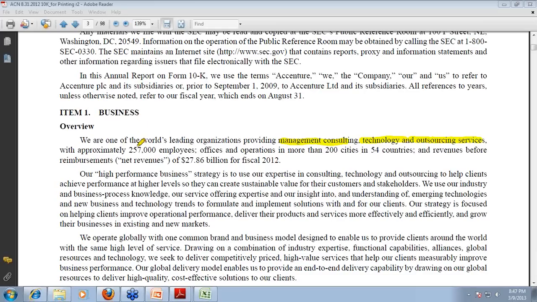They are talking about roughly 2.25 million employees, with offices spread across 200 cities. So they have a multi-country, multi-city presence, and revenue approximating $28 billion for fiscal 2012. We quickly scan through this. This is again a textual portion, so just take a little time to go through it. There's nothing great over here.